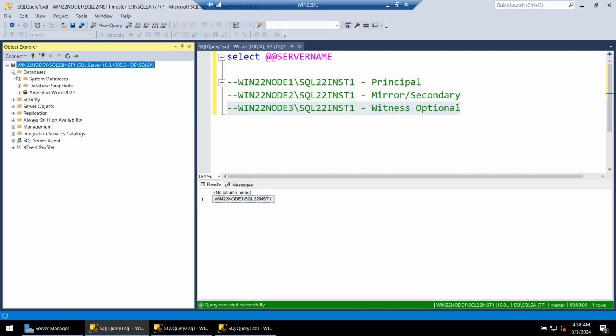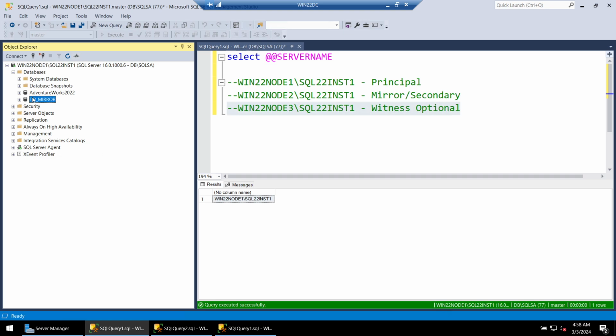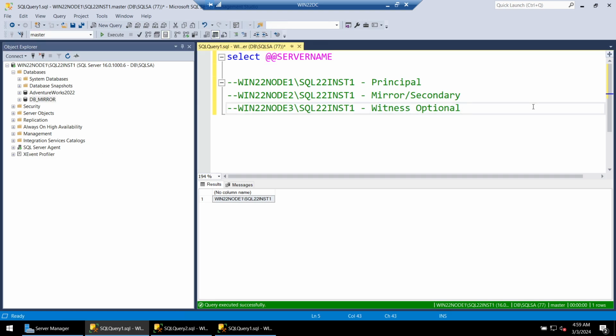The first thing we'll do is create a new database. You can give whatever name you want, so let's say DB mirror. I'm going to create it. That's done. One of the most important requirements for mirroring is that your database should be in the full recovery model.